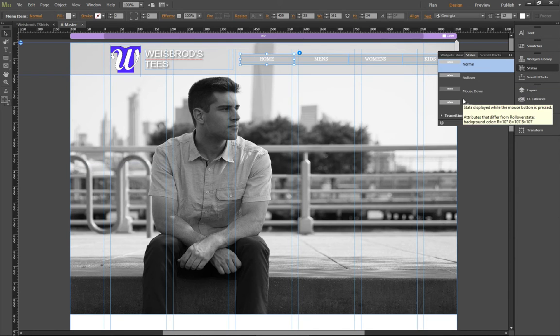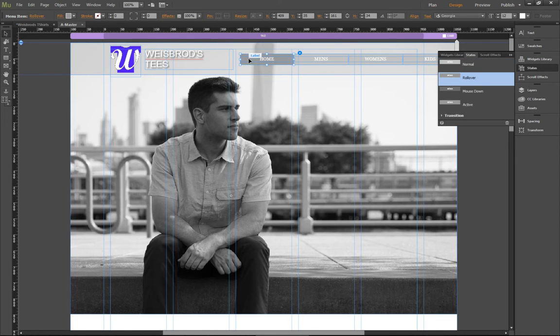These colors correspond with what the mouse is doing on the menu bar at that time. Normal means that the mouse is not interacting with the menu item at all. Rollover means that the mouse is hovering over that menu item. Mouse down means that it's been clicked. And then active means you are now on that page in particular. Just to illustrate how this all works, I'm going to make these really garish colors, and then we'll change it back to something more subtle.